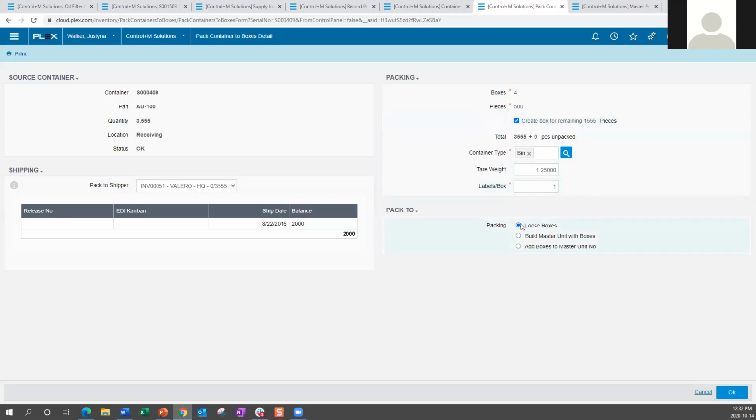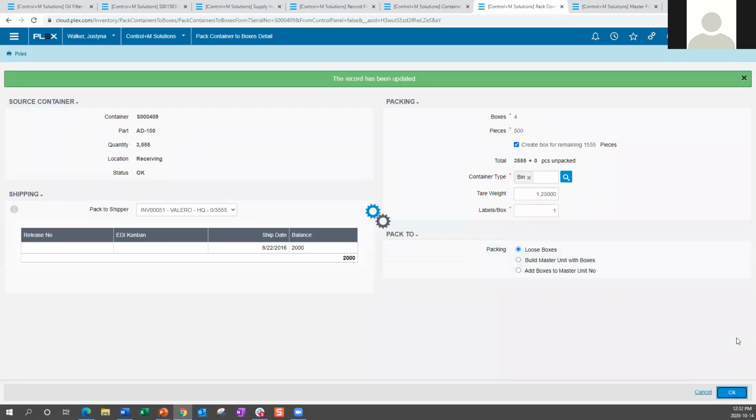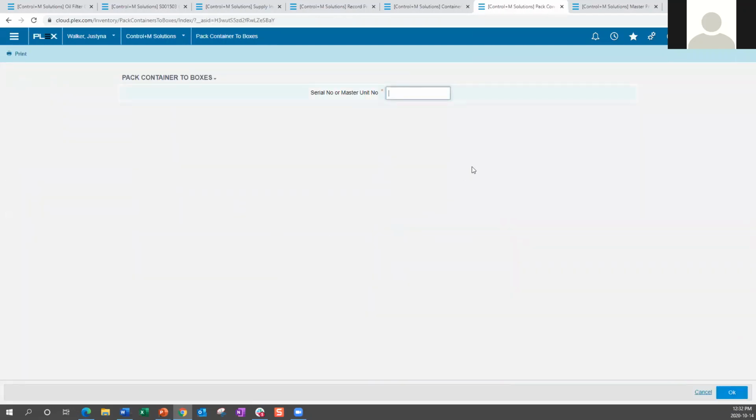And down here, you have 3 options. You have pack loose containers. Basically, I just want my 4 labels. You have build a master unit with these boxes, so you're going to have 4 box labels plus a master unit, or you can add it to a pre-existing master unit. For my example, I'm just going to use loose boxes. I click OK, and that's it. My labels would have printed at this point, and I can go ahead and label my product.